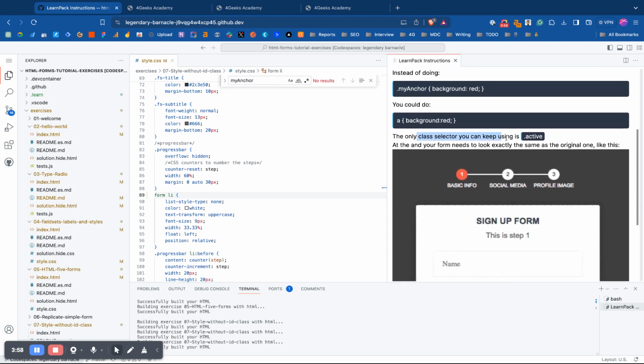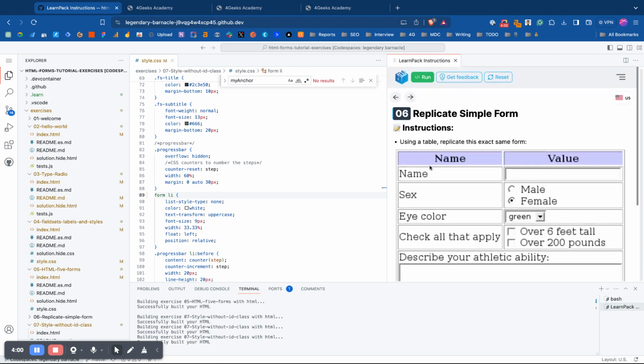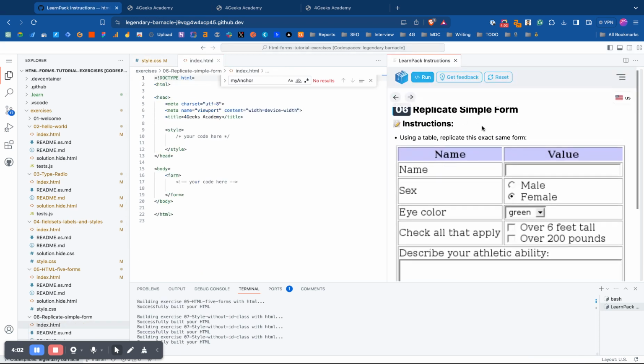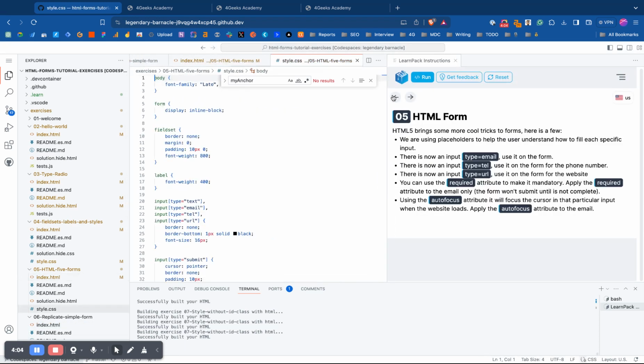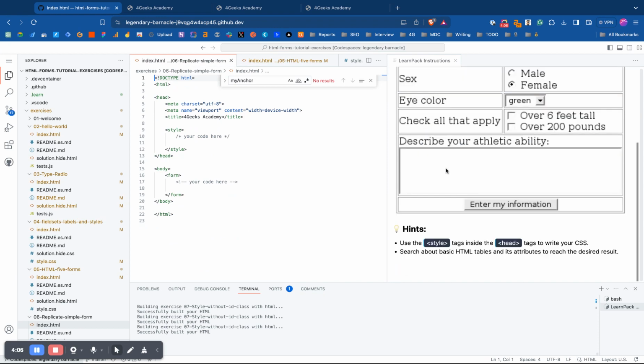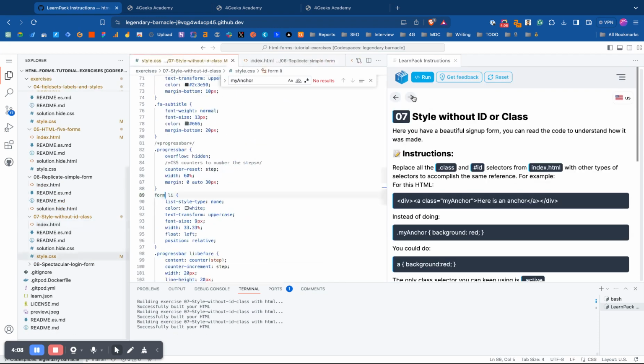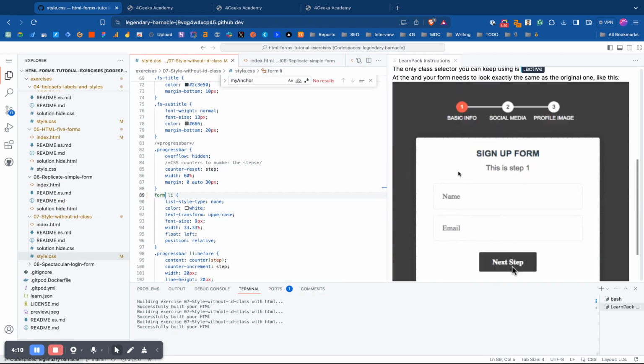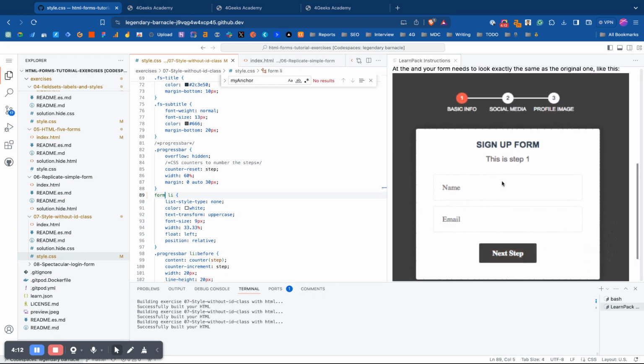The only class selector you can keep using. Okay. Oh, what happened there? Give me a minute. What? Oh, okay. Okay, so that's it.